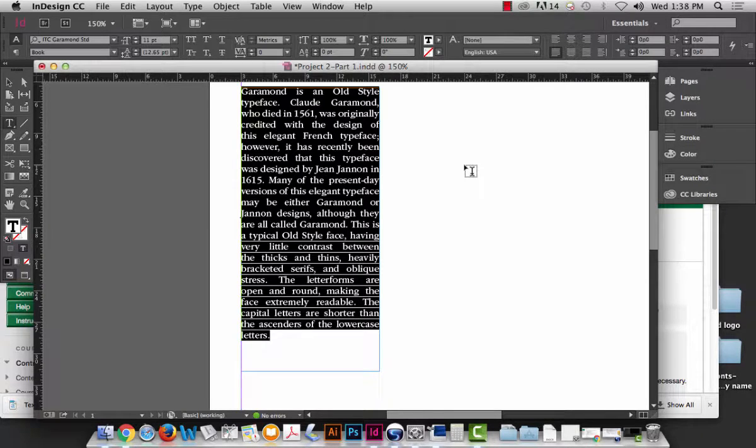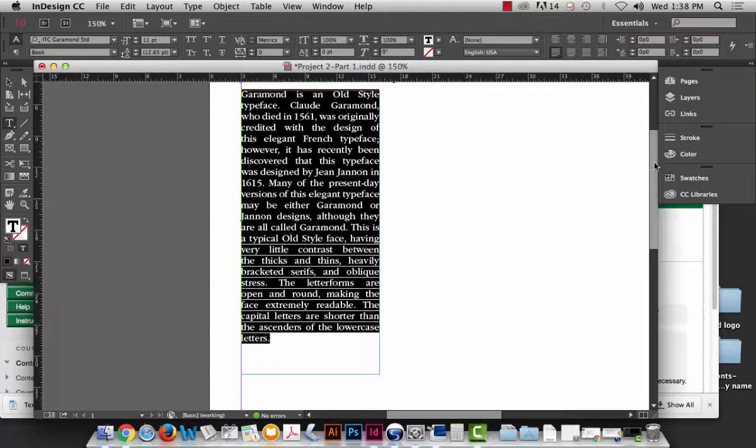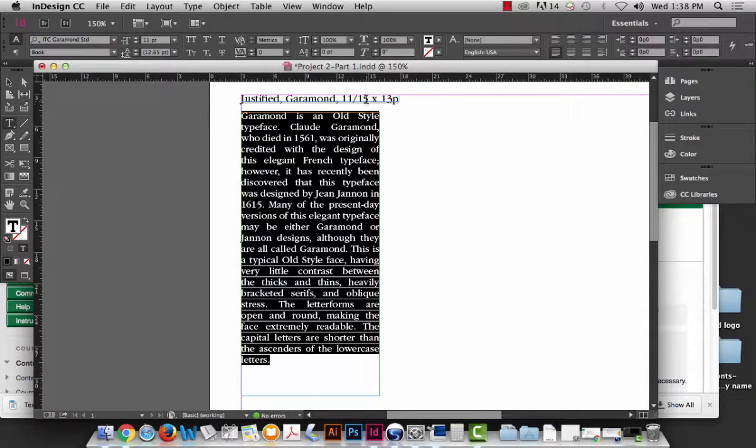Now, the book does say to make this 11 points of type, 15 points of leading. So in the points field, the size of the type, for me it already says 11. If it doesn't, I'm going to choose 11. And for the leading, which is just underneath that, I'm going to choose 15. But in the flyout menu, there is no 15 available.